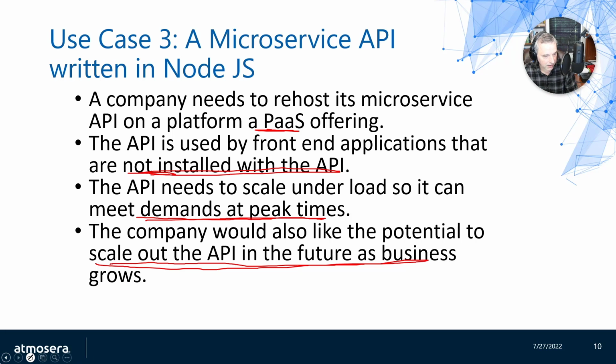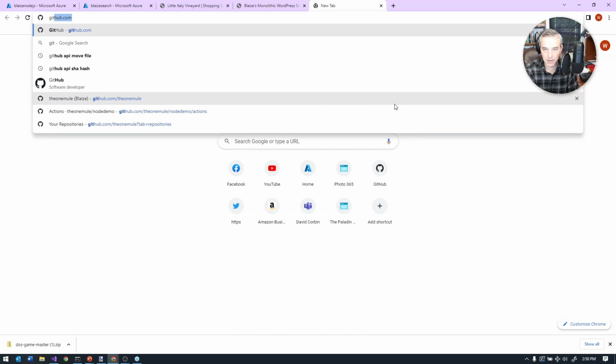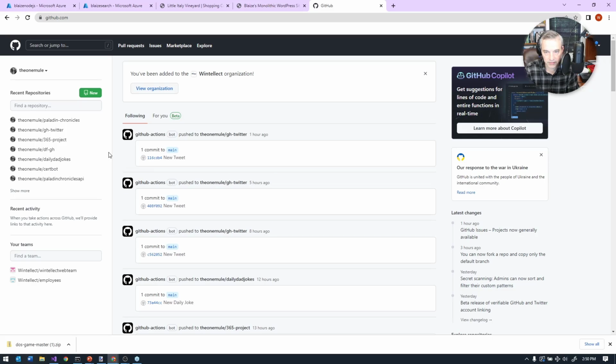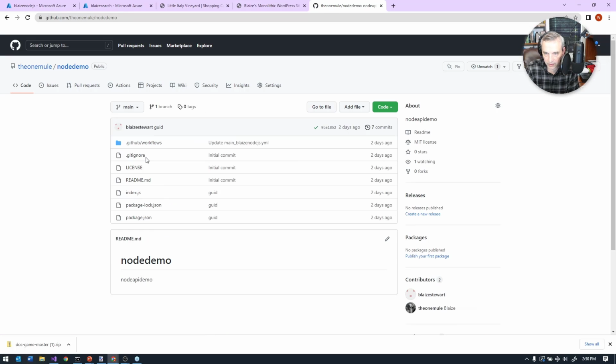I do want to look at the back end for this one with GitHub. Before we change gears here, let me go over to GitHub and just show you the GitHub integration with this. I basically created a backend for this Node demo. I think that's what this one's called. This one is just a Node.js application that is deployed to that app service.